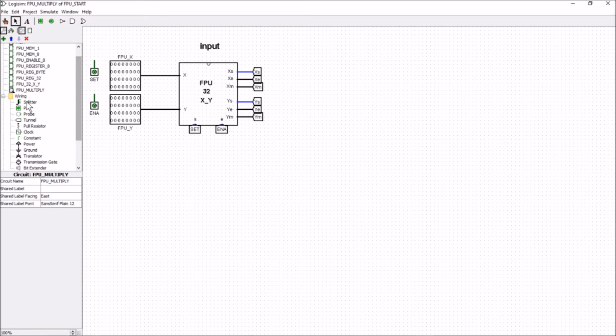So we're going to have a couple of our tunnels. And here we'll go south. That's our set. And we'll have another one which we'll call our enable. So that's us got everything at this level here that we need for our input and to split our input up.